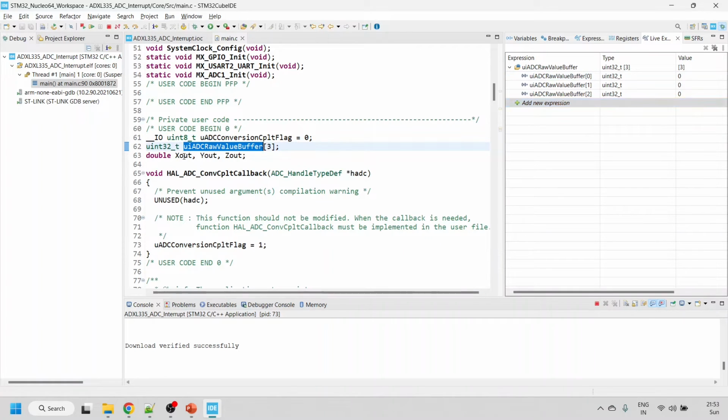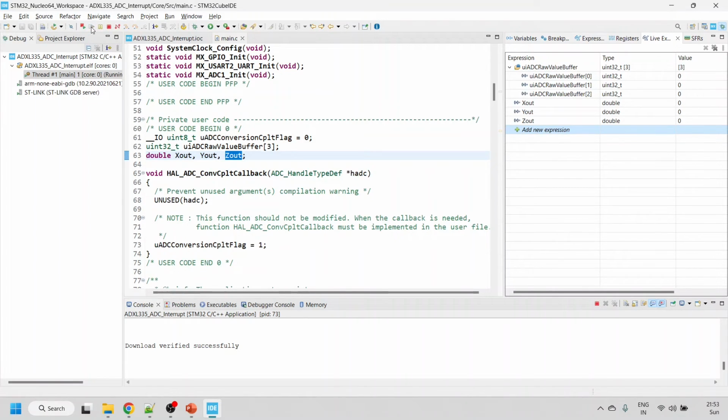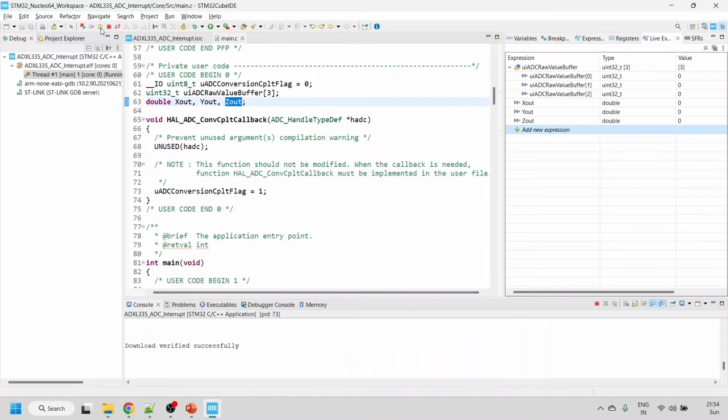And I will also add X out, Y out, and G out. Click on the resume button to upload the code onto the board. Okay, nothing is seen here. Why? Let me check the connections.